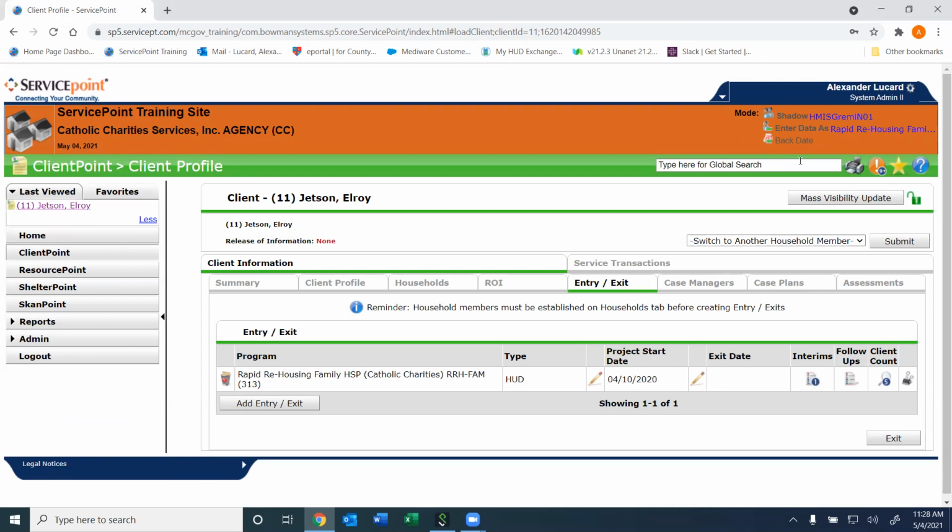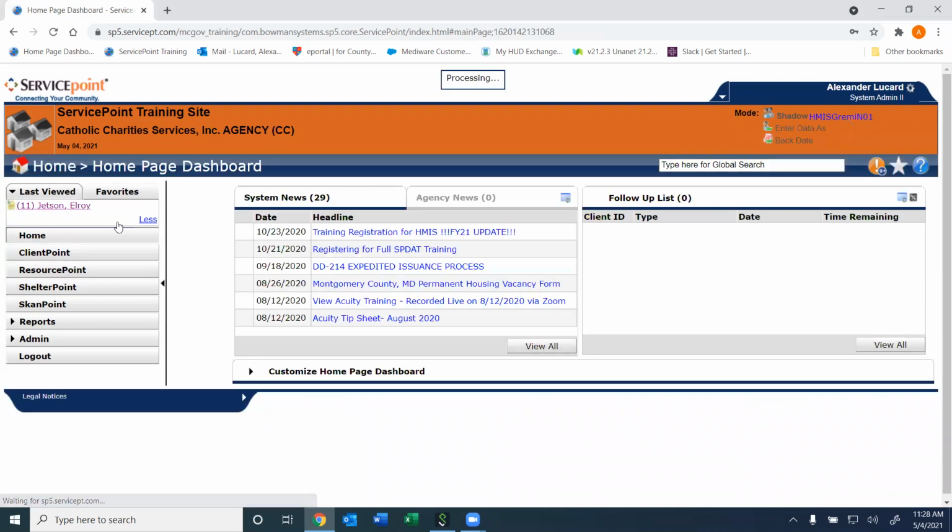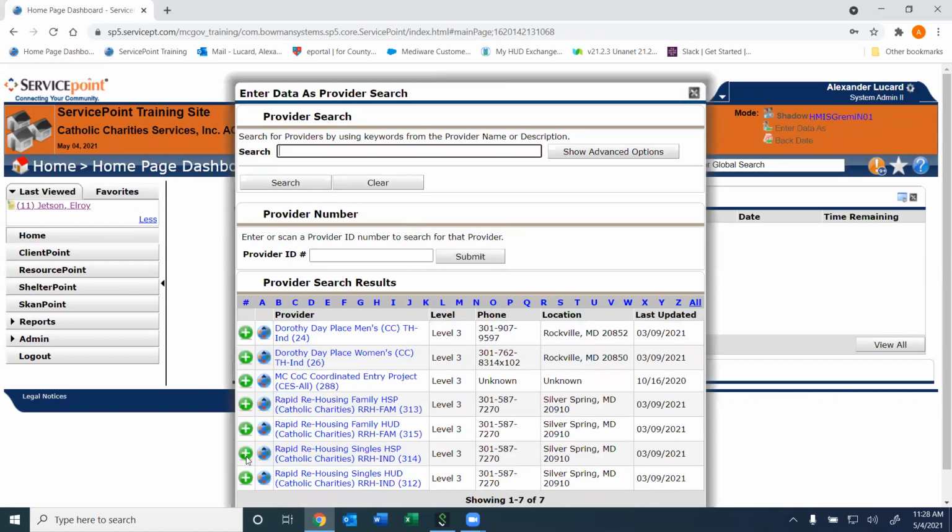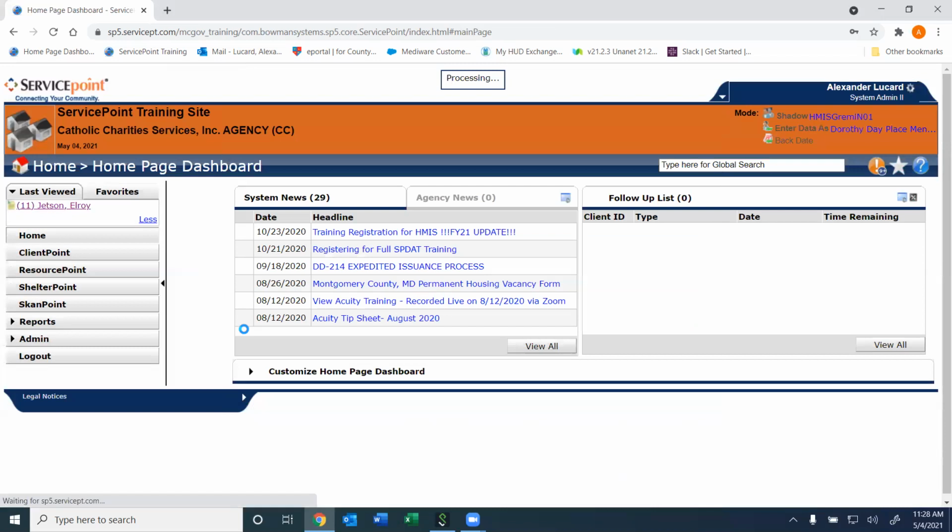That's all there is for an EDA training. Really, doing EDA is super easy. Again, all you do is you're on your home screen when you first log in, you click EDA, you pick your program, and you're good to go. It only takes seconds to do. You just have to remember to switch between your providers as you do programs.